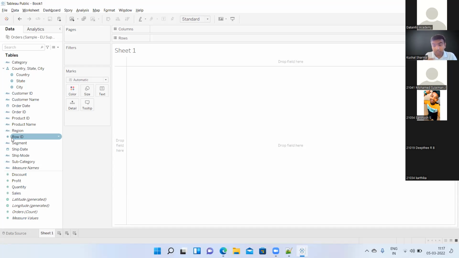Normally these tools used to call string values dimensions, and they used to call the numerical values measures. But later on, I have seen that most of such tools have removed that terminology. Earlier in all the tools, I was able to see the same terminology: dimensions, and along with dimensions, the second part is measures.